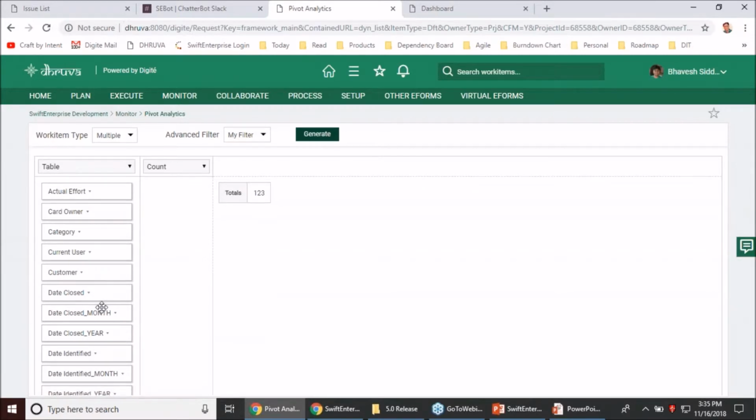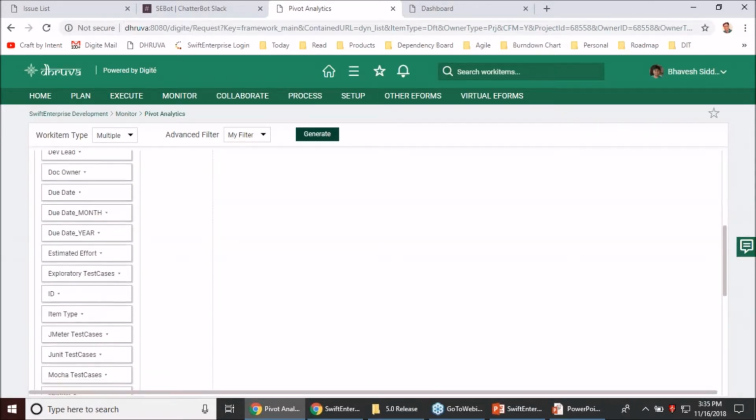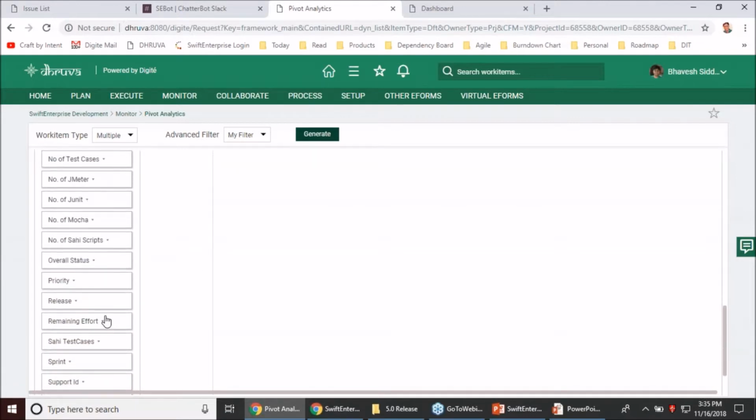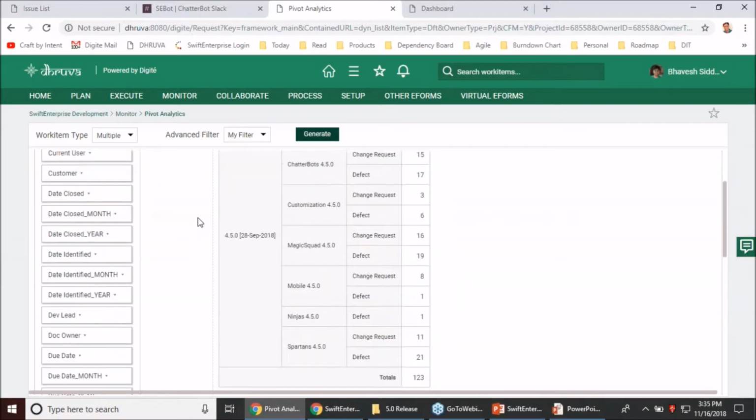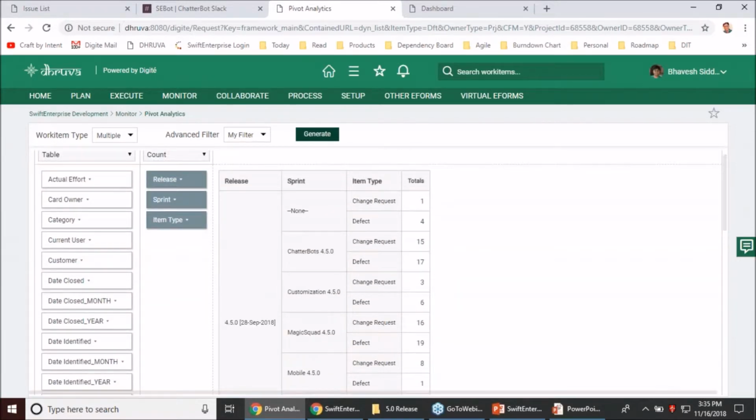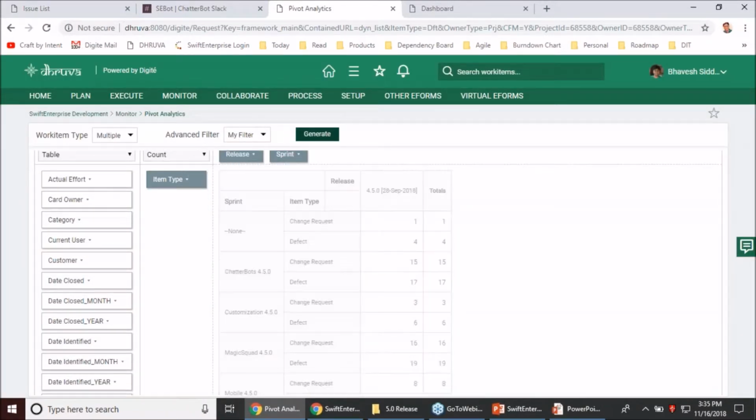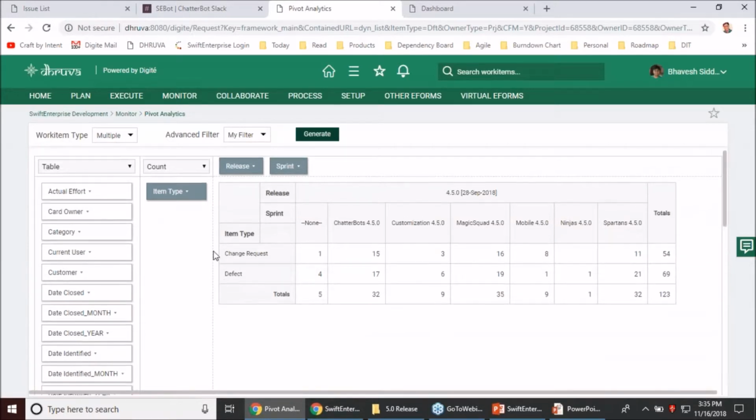So what I can do is select, let's say, the release, and I would also like to see it by sprint, and also based on the item type. So it quickly shows me the count of change requests and defects across the release and the sprint. In this case, let me change the order. Maybe I want it to come up in this way, wherein I am able to see the release on top and then the subsequent sprints. And on the left hand side, I have the change requests and defects.